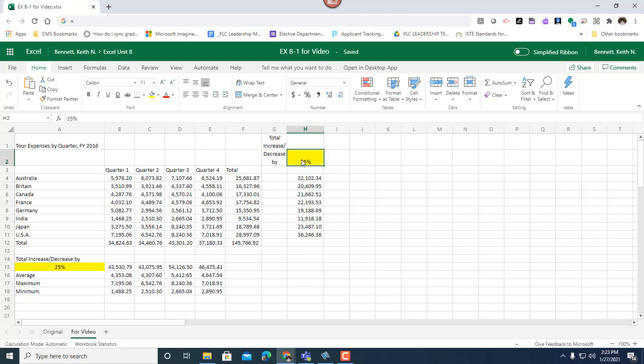What would happen if you had a decrease in sales? What if you lost 10%? Well, what you would do is put in a minus 10% and hit enter, and then you'd see how all of these numbers get smaller. Because of how I set up this worksheet, whatever I type in cell H2 automatically shows up here in A15. Again, if you look up here in the formula bar, it references whatever's in cell H2.